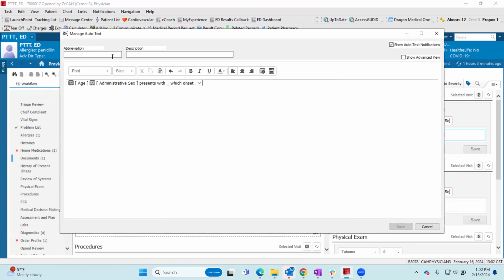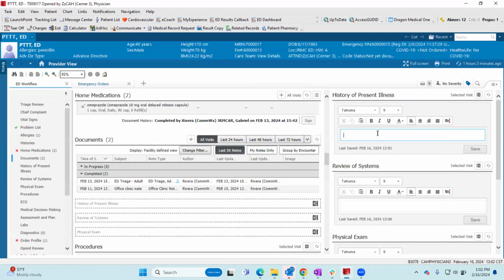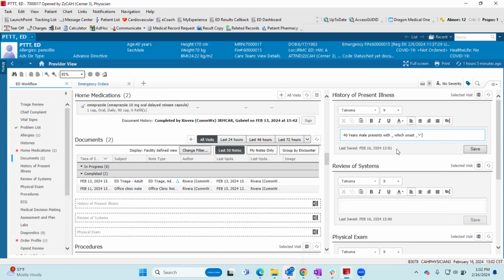Once I have that created, again, I'm going to do my abbreviation, save it, and then that will pull in. This is just letting me know I'm using this auto text. It pulls in some of the information automatically from the patient's chart, and then they can go ahead and make the changes, the things that change.